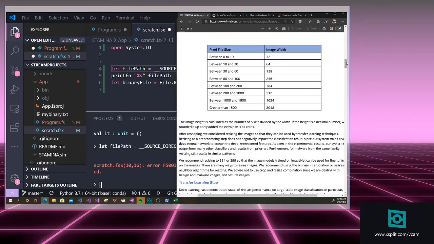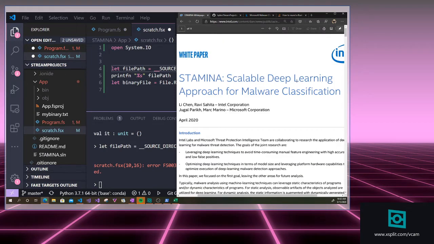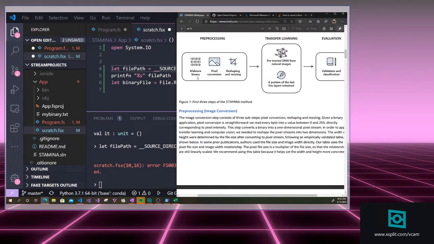It's a static malware analysis technique that was recently published by Microsoft and Intel. What this does is it uses transfer learning and deep learning to classify malware. The way that it does that is by taking a binary, converting it into images, and then feeding it to some sort of pre-trained network to perform transfer learning on it and then classify, number one, whether it's malware, and number two, which type of malware family this particular binary belongs to, if it indeed is malware.